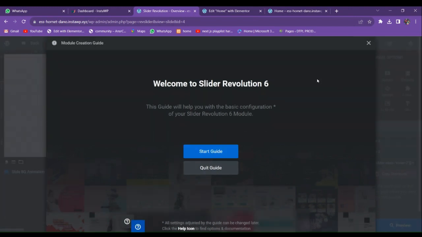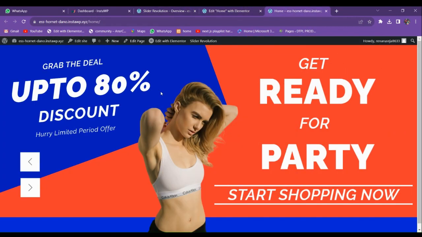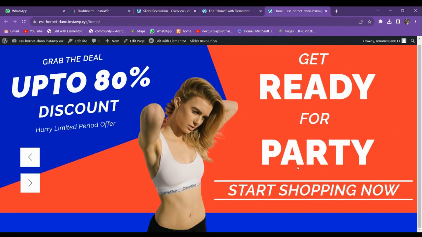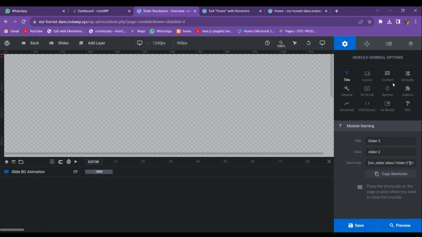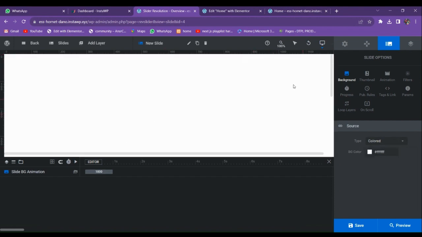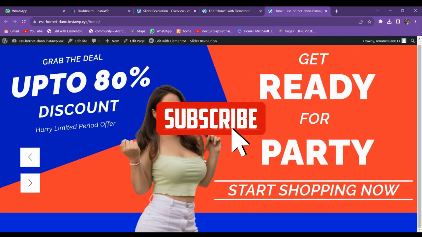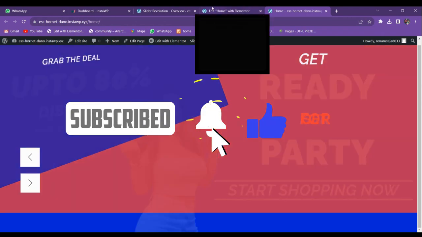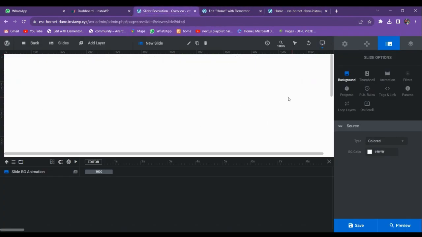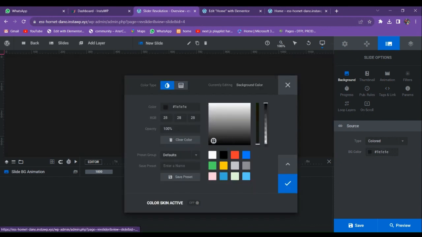Let me go to the new. So for making this type of slider, first we need a background image. Let's go here, and from this option choose the colored option. This time I'm gonna use some different background colors, to make it a little bit different from this. I'm gonna choose the black color in the background, but not this much color.